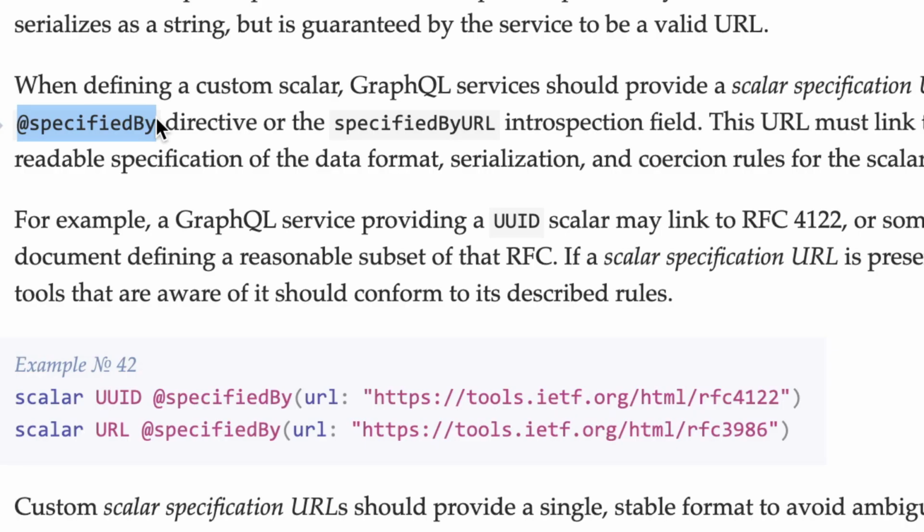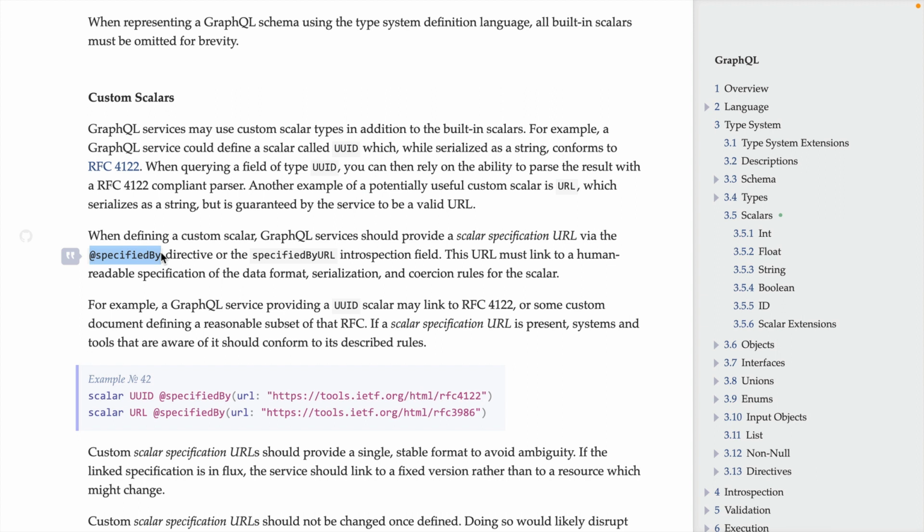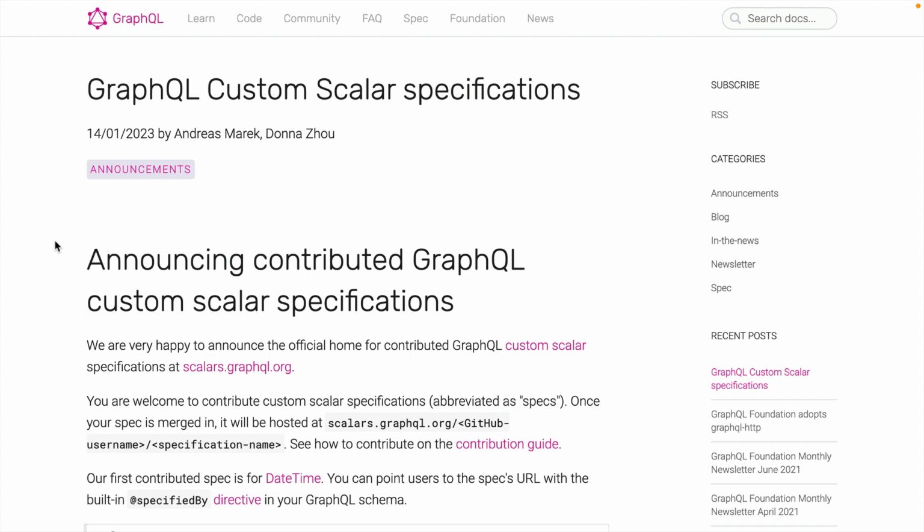Here you can provide a URL that points to the documentation or specification for that particular scalar. But until now, these specifications have somewhat varied between provider or maintainer. Starting today, the GraphQL community can now contribute to custom scalar specifications. This means that no matter your implementation language, the way in which all of your custom scalars work will, or should, be the same.